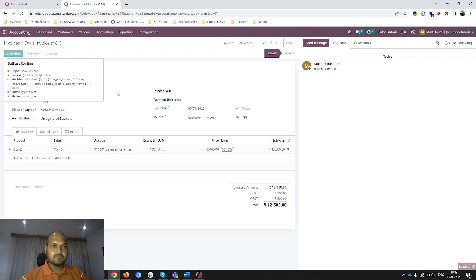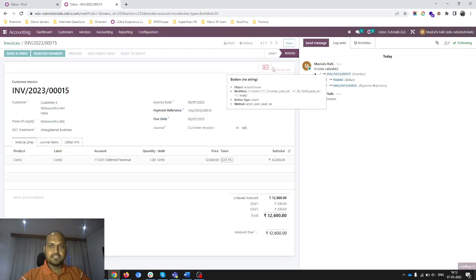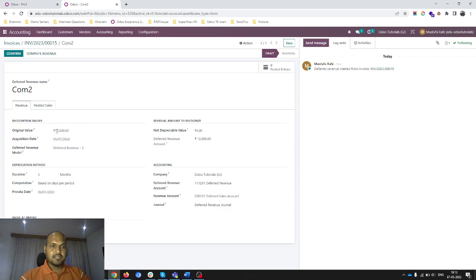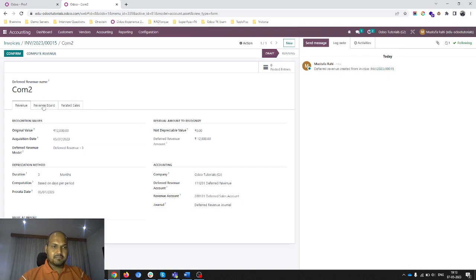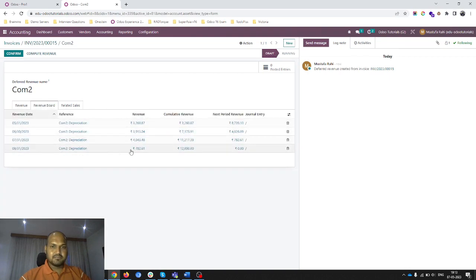As soon as I confirm this invoice, it will launch my deferred revenue plan. And here the acquisition date is today's date, and based on days per period, it will recognize my revenue. So as soon as I press the compute button, it will launch my plan like this. Okay, I have a 3 months plan, but I can see 4 deferred revenues based on the date basis. So 7th is the first date, so accordingly it has calculated 3,260 for this particular month up to 31st May, and June, July, and then a few days of August.